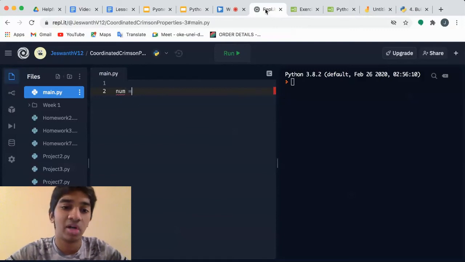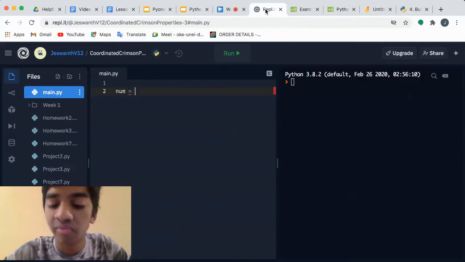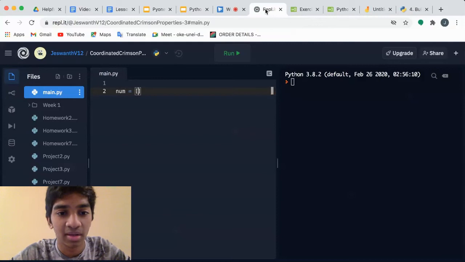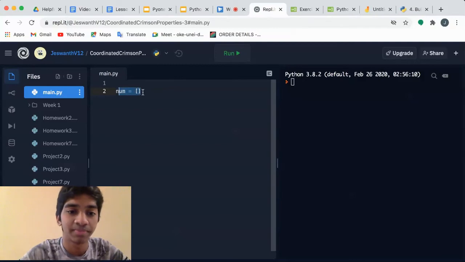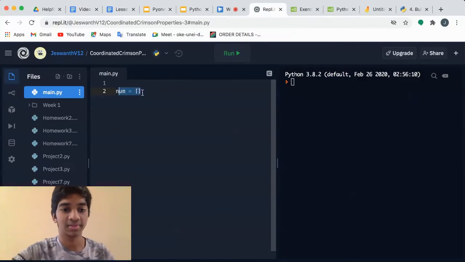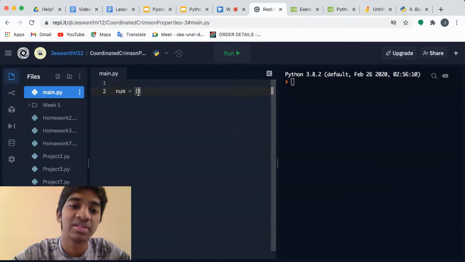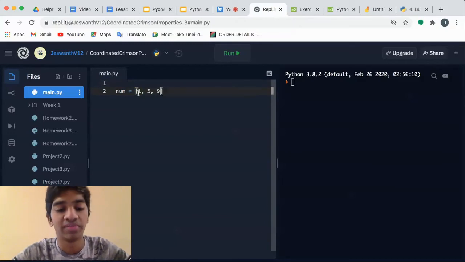So I'm going to create a variable called num. You can call your variable whatever you want. And I'm going to set that equal to square brackets. Now this is the syntax for a list. We have a variable set equal to square brackets. And inside of this list, I want to store a bunch of integers.